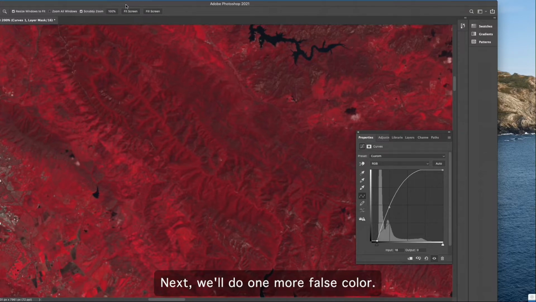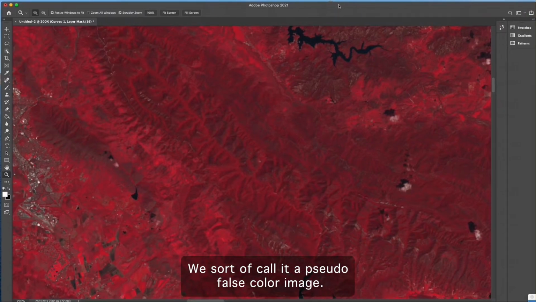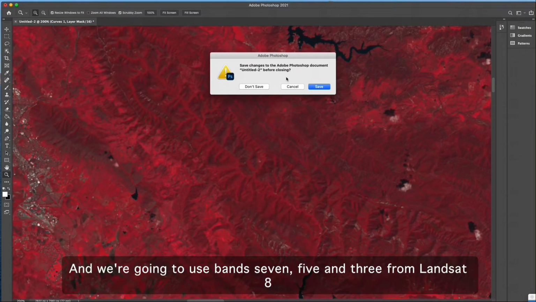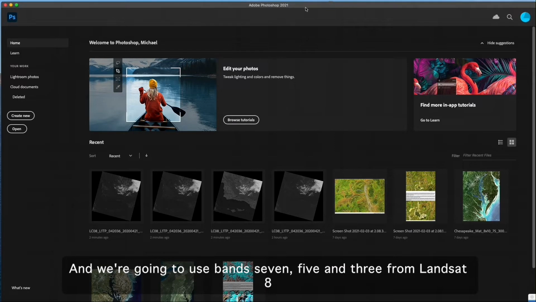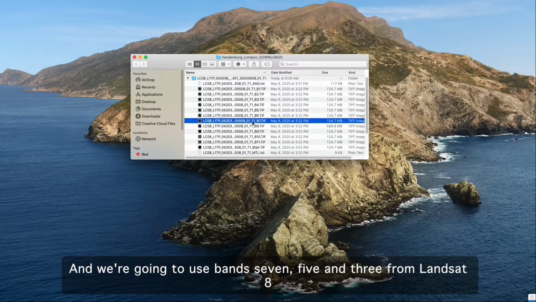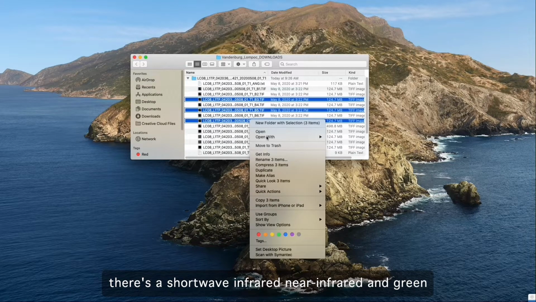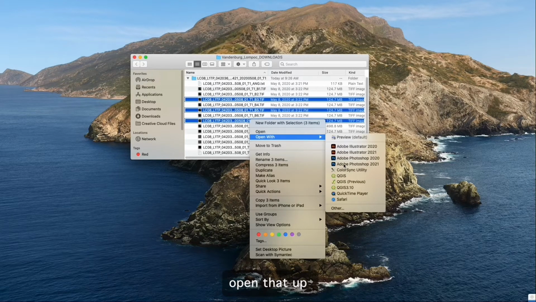Next, we'll do one more false color. We sort of call it a pseudo-false color image, and we're going to use bands 7, 5, and 3 for Landsat 8. Okay, this is shortwave infrared, near infrared, and green. Open that up.